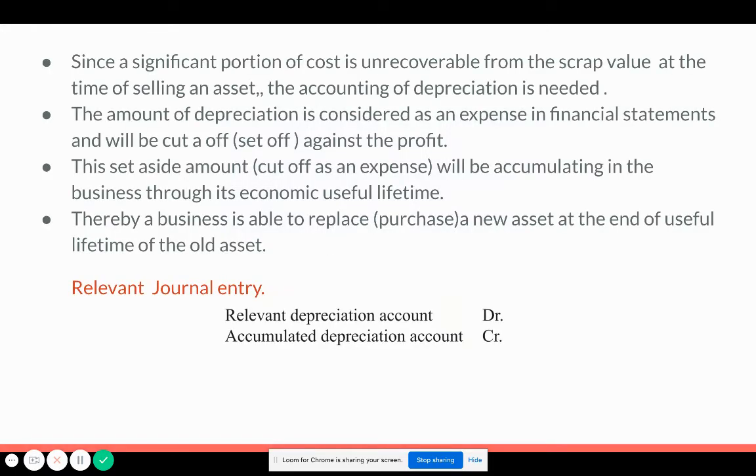As you all know, since a significant portion of cost is unrecoverable from the scrap value at the time of selling an asset, the accounting of depreciation is needed by business organizations to show a true profit. So, the amount of depreciation is considered as an expense in financial statements and will be cut off or set off against the profit.